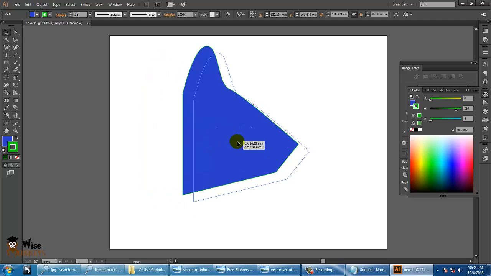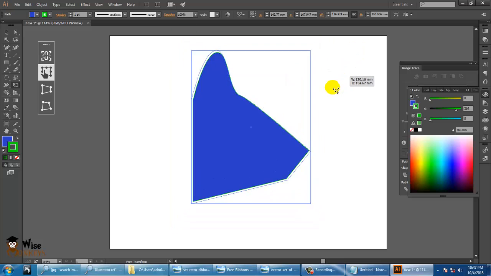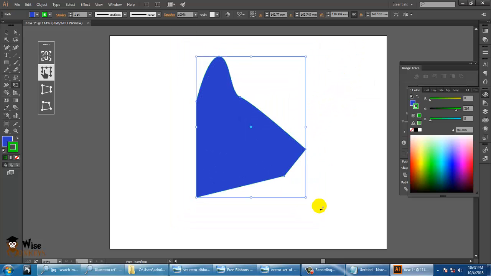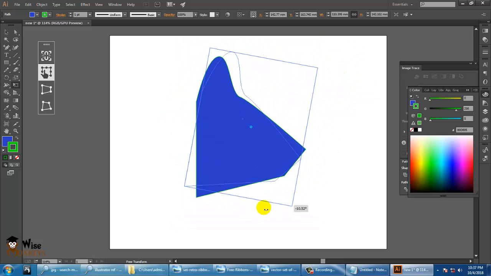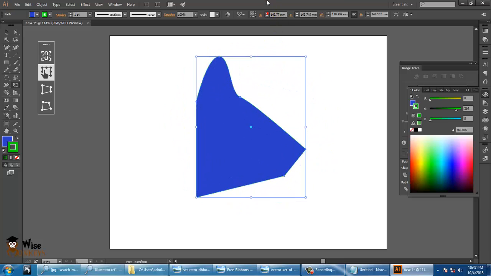So you can resize it. You can click over here, that is a free transform tool. You can press Alt and Shift. You can resize this. You can resize this too. Also, you can rotate it. You can easily rotate it. So if you want to rotate it, you can easily rotate it.